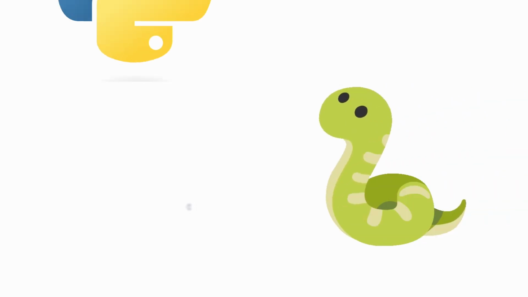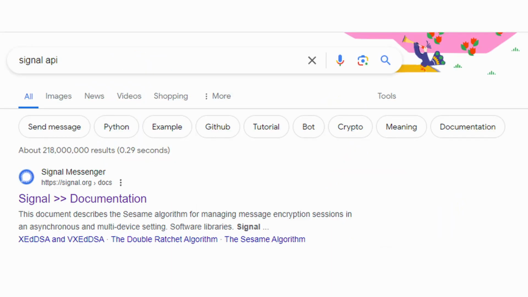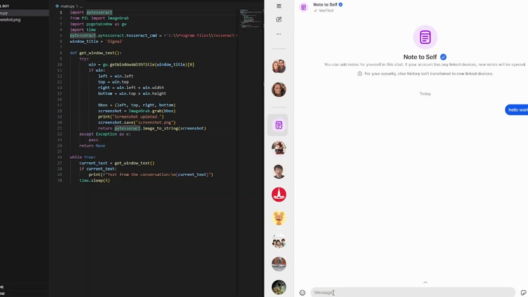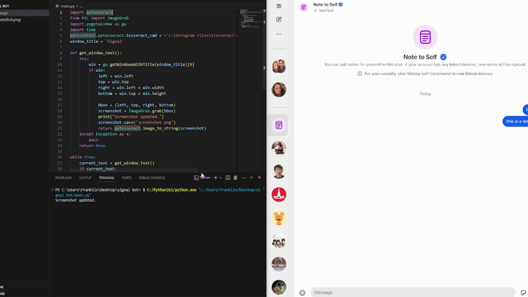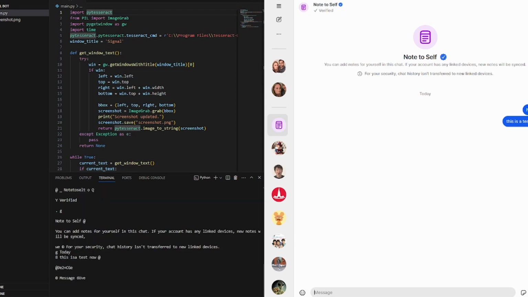So for this project, we're going to be using Python, and since Signal doesn't offer an API, in order for this to work, we're going to start off by taking a screenshot of our Signal chat, and then we're going to use OCR technology to read the screenshot and convert the image to text. And it's just a matter of using the correct window and then printing out whatever text it sees.